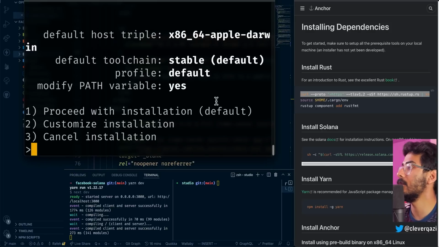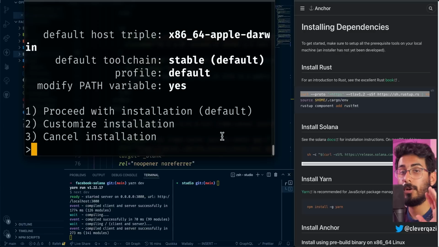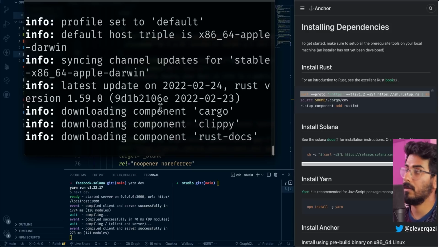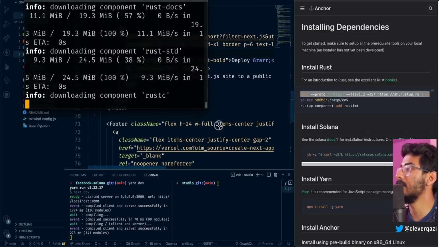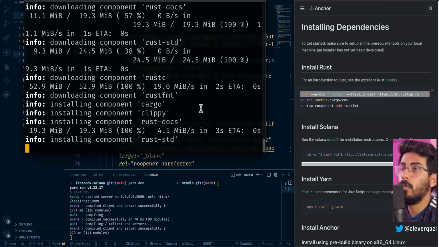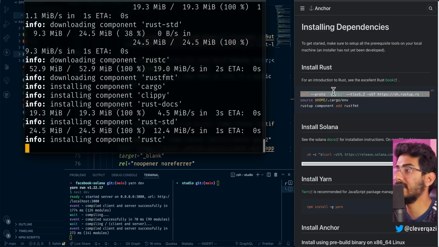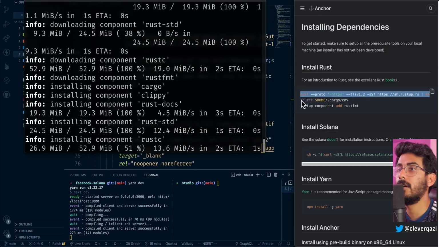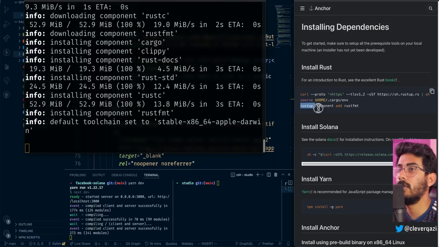Let's make this a little bit smaller. All right, we're going to go ahead and choose the first one. So we're going to proceed with installation, which is going to be the default installation. Okay, so let's go ahead and hit 1 on this and hit enter. Okay, it's installing it. This installation is going to take some time, but once this is done, the next commands that we're going to be looking at are source and then rustup component.